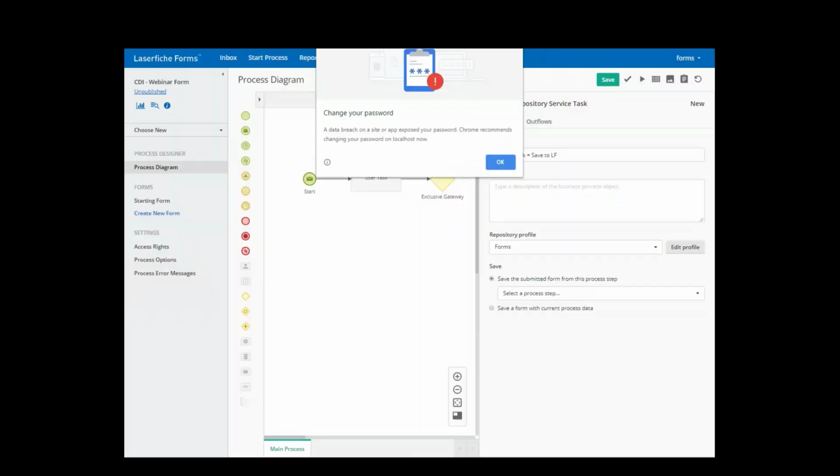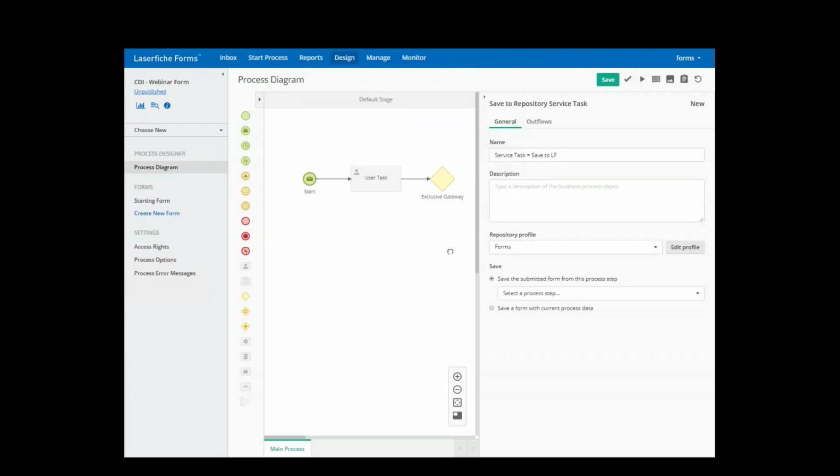You will have to make sure that the user you're using, if you're using forms or admin, or one of your own personal users, has access to save the documents, save information, and add metadata to Laserfiche. Otherwise, it won't have the ability to do so. So you'll have to make sure there's some security setup done as well.